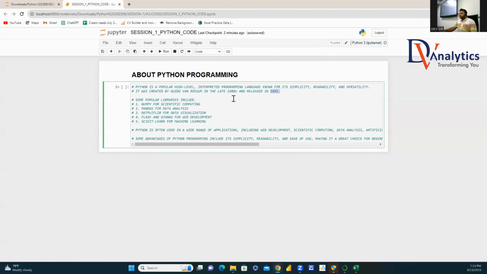But later this Python has been used for multiple purposes. What are those purposes going to be? Some popular libraries which we are going to use are NumPy, Pandas, Matplotlib, Flask, and scikit-learn. What is NumPy? NumPy is used for scientific computing in the Python environment. If you want to do some kind of scientific calculations, for that you would be using the NumPy library.